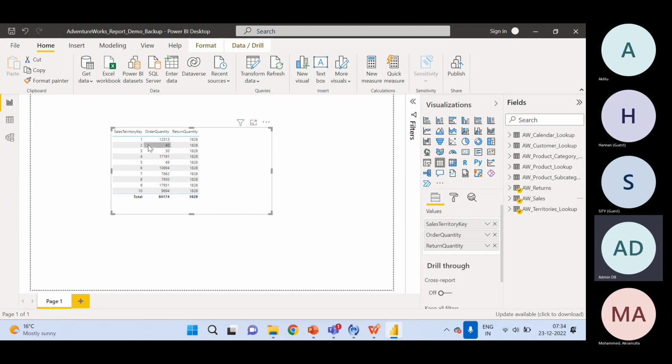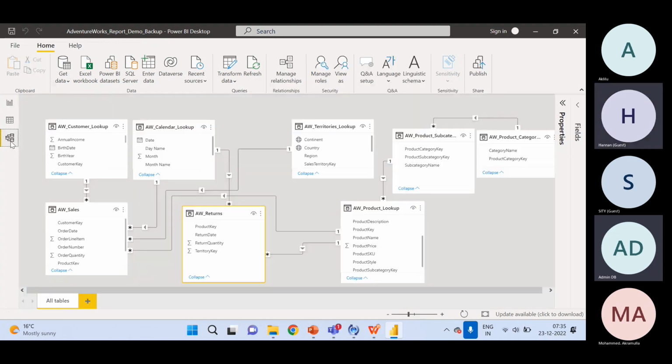Now, the sales territory key has values 1 to 10, and the order quantity is looking correct, right? For territory key one, the first territory, it has 513 orders and so on. But when you look into return quantity, what is happening? In total, 1828 items have been returned, and that same number is repeating everywhere. Why is it happening? Because there is no direct relationship between territory lookup and the returns table, right?